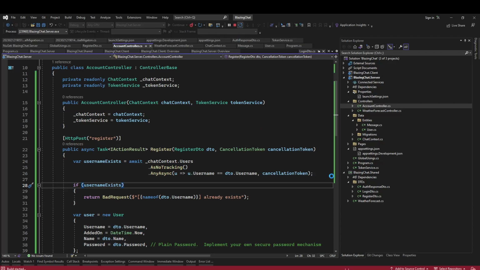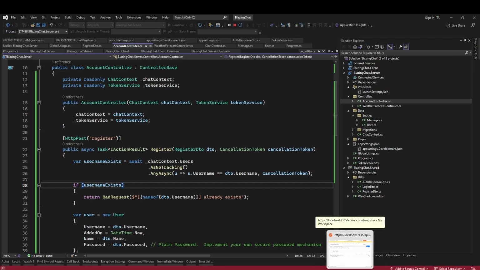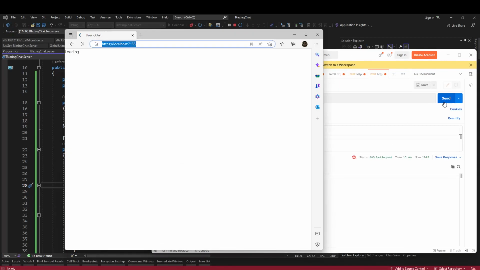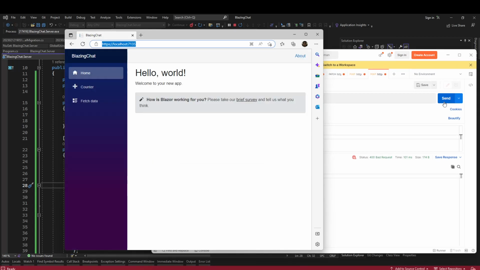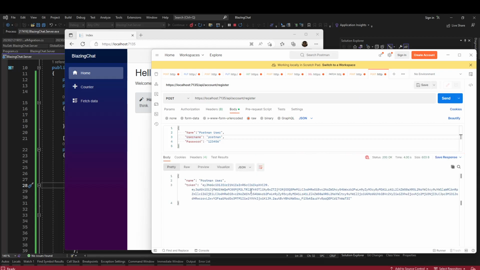Okay, rerun. And run it again. It should succeed this time. Yes, it has created a record, and we can see the auth response. Name is postman user, and the token is this JWT token. We can verify this.